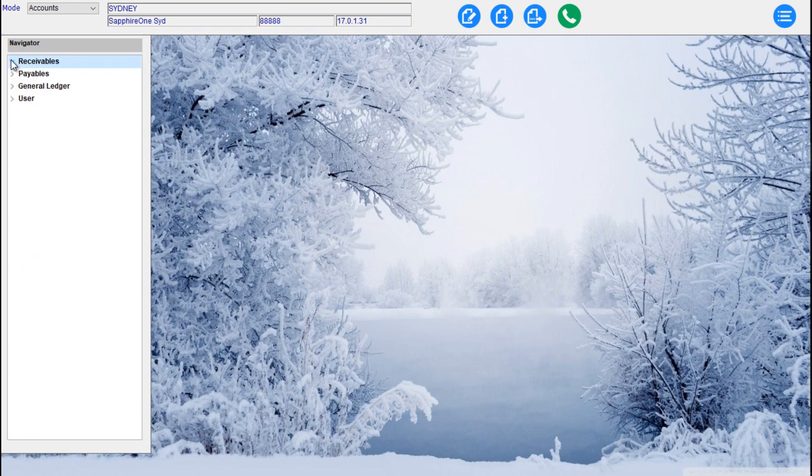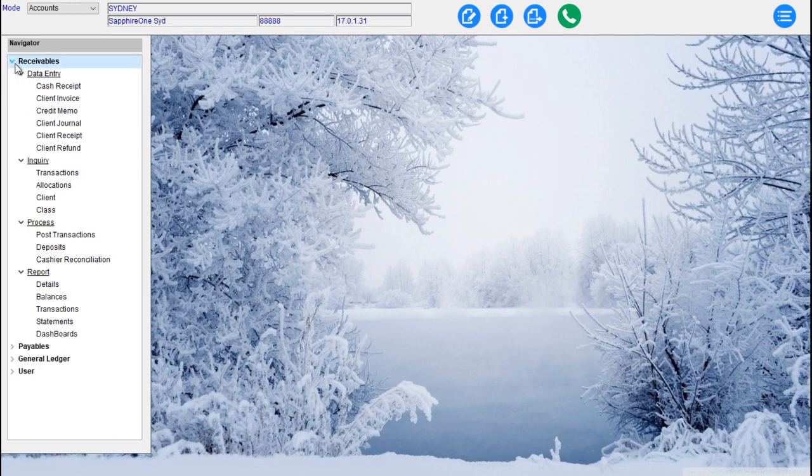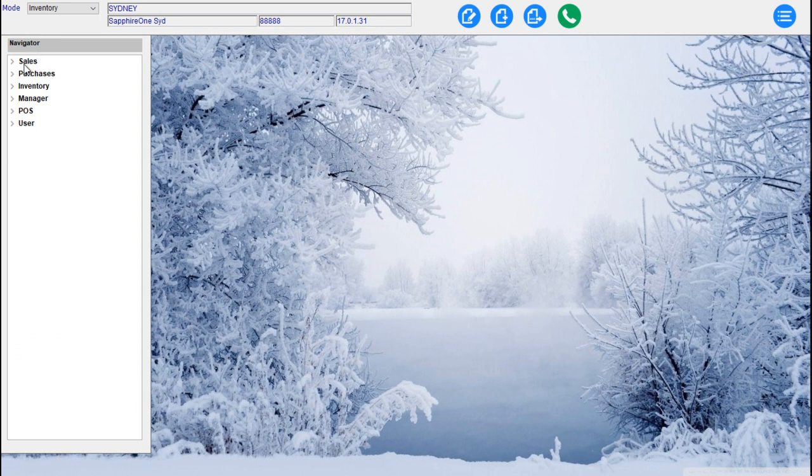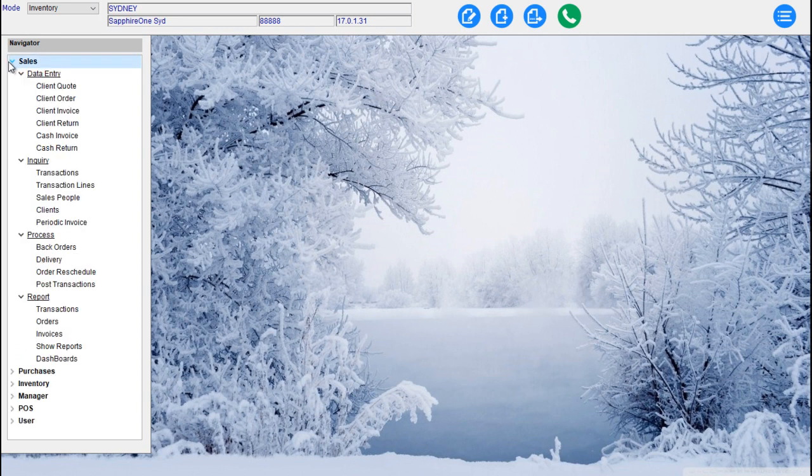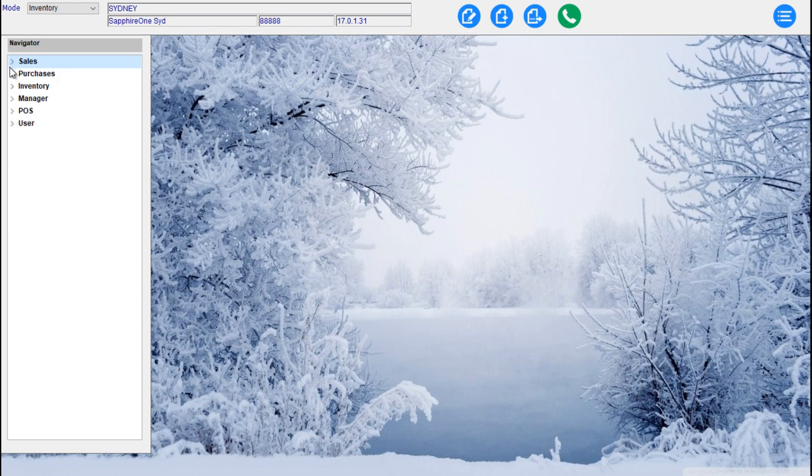So here we have receivables, we have payables, we have general ledger. So 3 distinct modes within the accounts mode. And then within each one of those drop-down menus, we have data entry, inquiry, processing, reporting. If we now go to the next mode, which is inventory mode, we're presented with sales, data entry, inquiry, processing, reporting. We're presented with purchases, inventory, manager, point of sale.